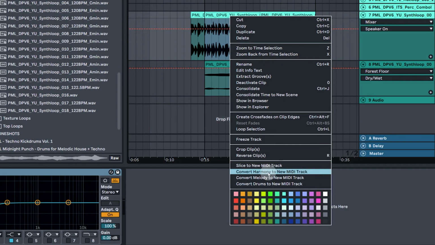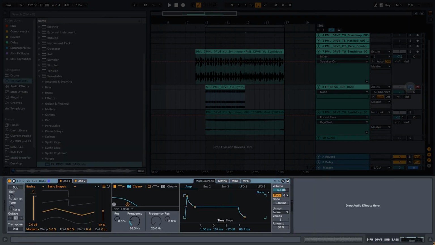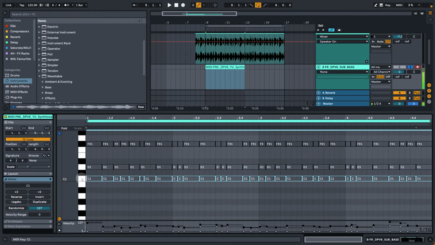Drums to new MIDI on the synth loop and use that groove to make a bass line. Replacing the drum rack with a bass patch. Now let's find the right pattern.